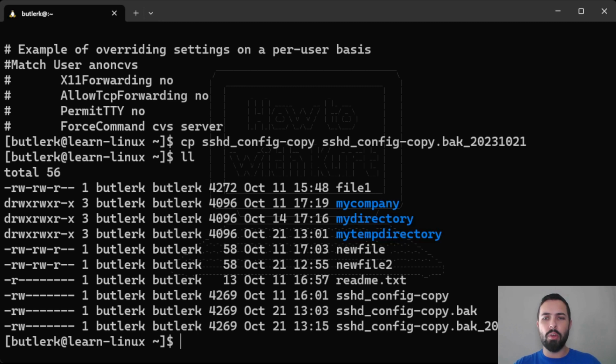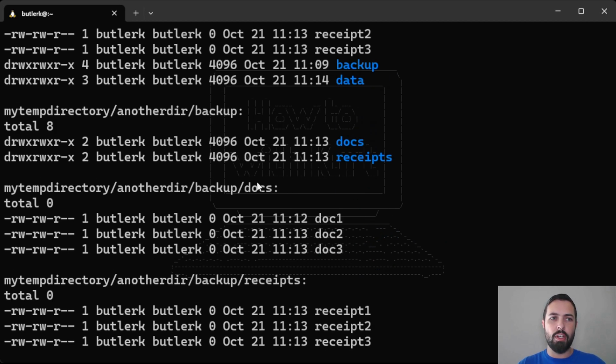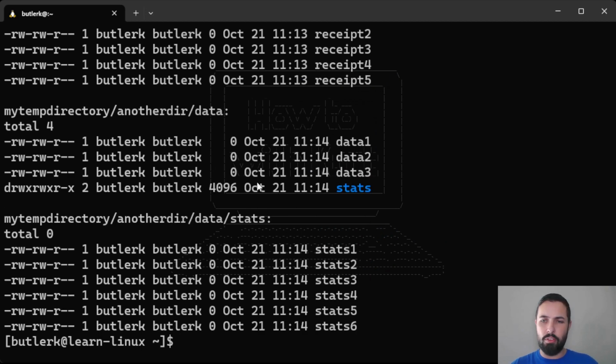So the way we're going to copy a directory is we're going to utilize a flag with the command. In this case, we're going to list out recursively my temp directory. And as we can tell, I've got a lot of stuff in here, so I just put this out there to use as an example.